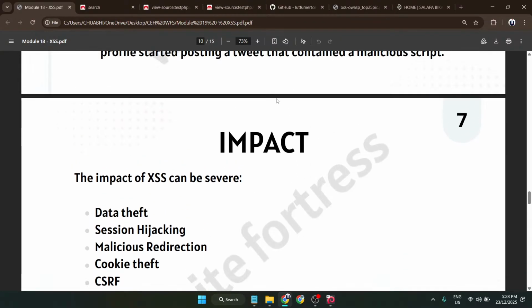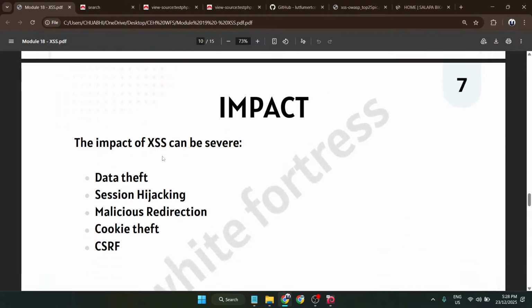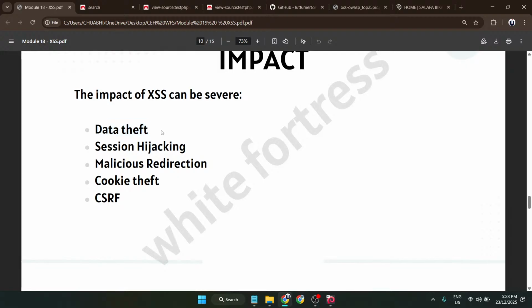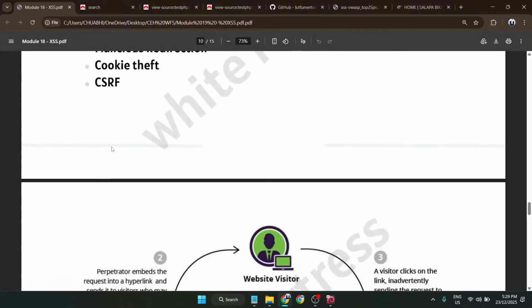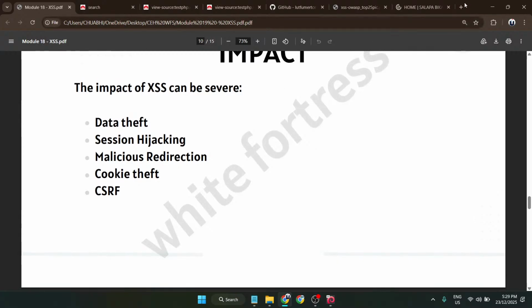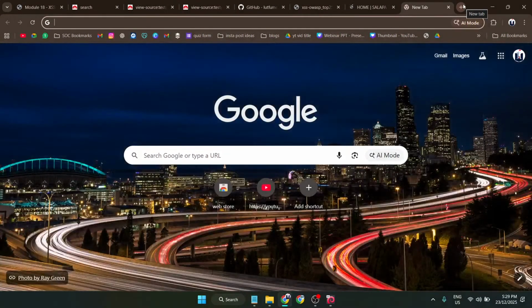So, what could be the impact of your XSS vulnerability? Data theft. Okay, data can be stolen. Cookies can be stolen. Session hijacking, malicious redirection. There are many things that could be done. And one of the vulnerabilities is CSRF, cross-site request forgery, can also be done. So, what is this cross-site request forgery?